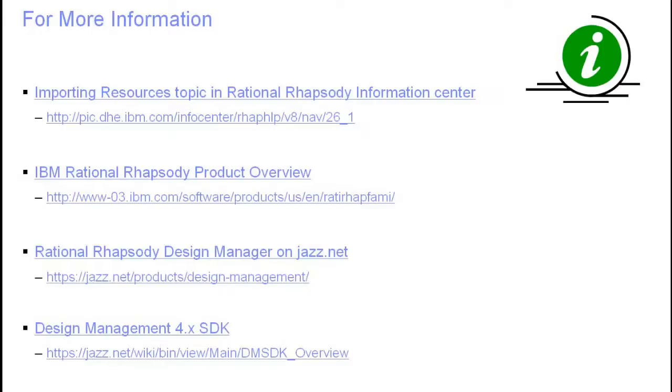Okay, one question around, is there documentation on the XMI implementation in Rhapsody? And yes. Is that something that we can send out a link to? Yes, definitely, we can. It should be in the... Trying to see if I actually have more information. I think it says importing resources topic in the information center. I believe that's the link. I'm trying to remember if it gets you to there.